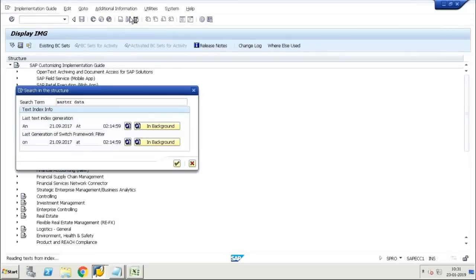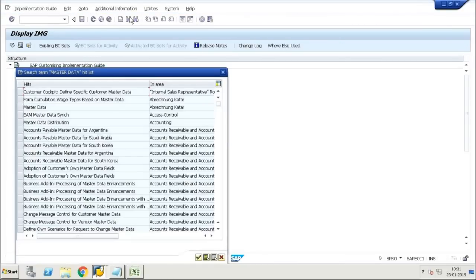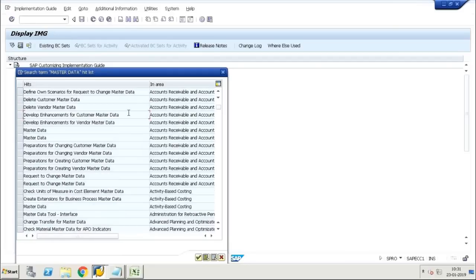Karthik, we said that via BC Sets, we are moving the data from one table to another table. Correct. So is it only for SAP, or can we do it for non-SAP systems also? Only for SAP. Fine.